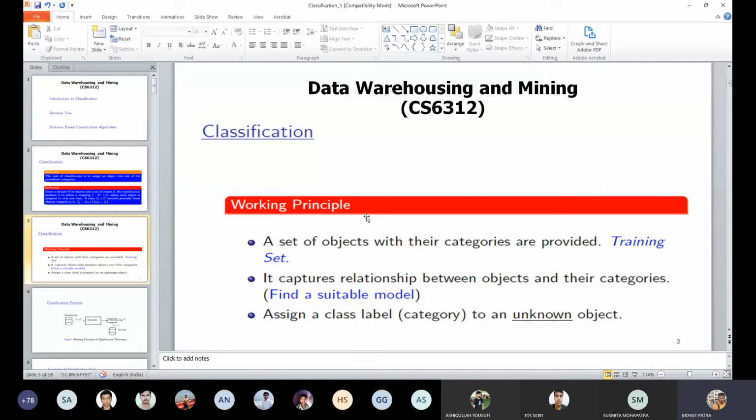Okay. So in summary, we should have a training data set. Whenever we apply a classification technique, there must be a training set. In the training set, we should have objects and their categories. Then there are plenty of classification algorithms, and essentially each classification algorithm finds the relationship between the objects and their categories. Once the model is built, you take some unknown object that was not present in the training set, and then you assign the class level. This completes the objective and the classification task.